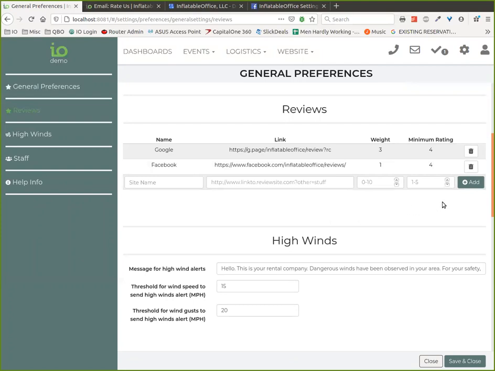Now, anything lower than the minimum rating of a 4-star review is going to go to our internal site. So you're still going to get that review. You're still going to be able to deal with the customer. Make sure you figure out what happened, why they're unhappy, and make the corrections in your company.